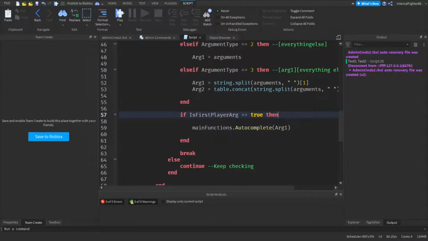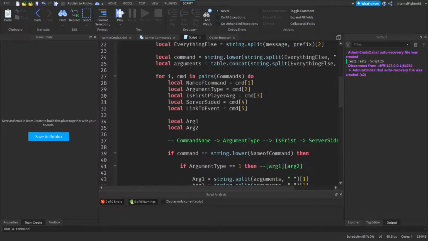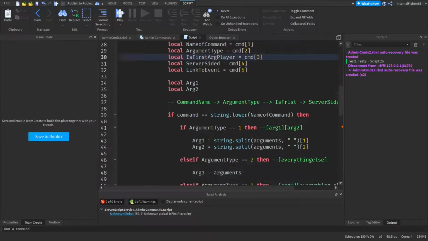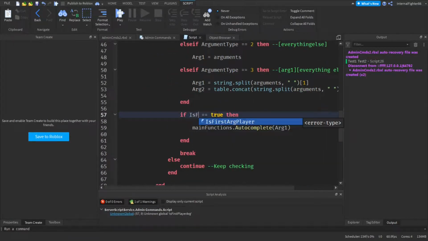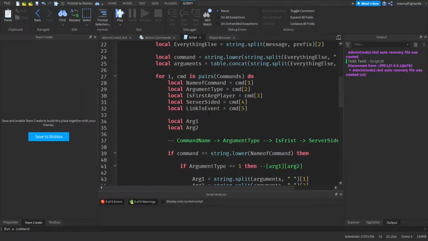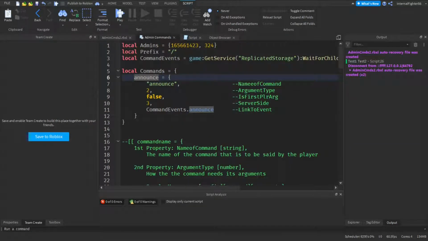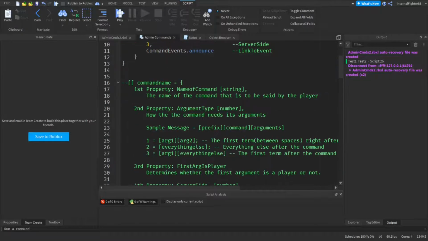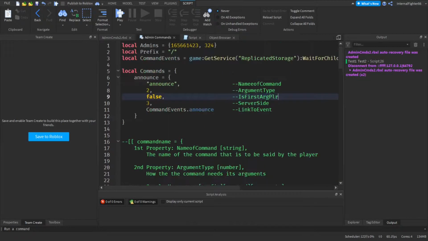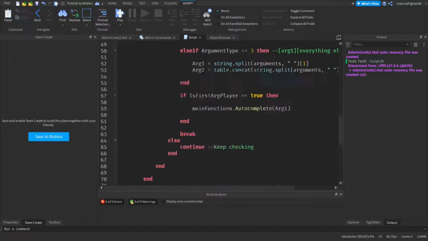Okay, so I just realized my property name was wrong. It's first player arg, so it should actually be is first arg player. That's the right one. I'm so sorry. Is first arg player. There we go. And name of command can also be called command name, but it's fine. It doesn't matter. Is first arg. Okay, this is fine. That's correct.